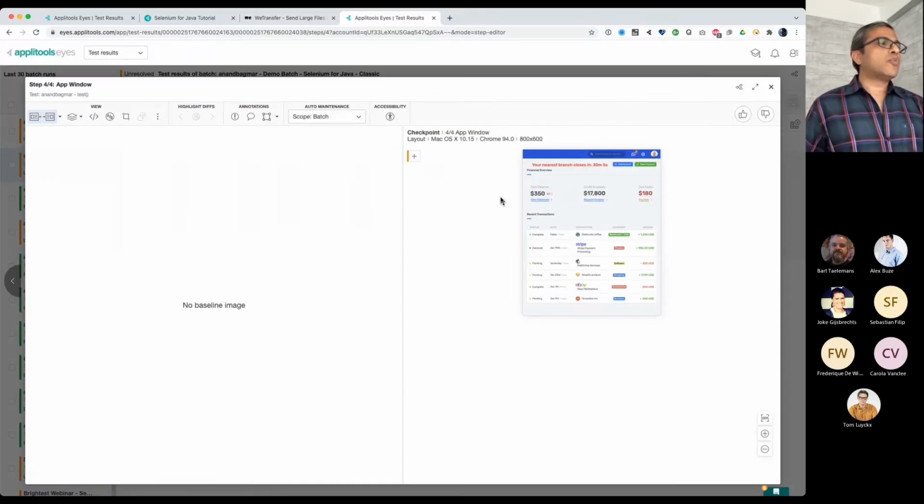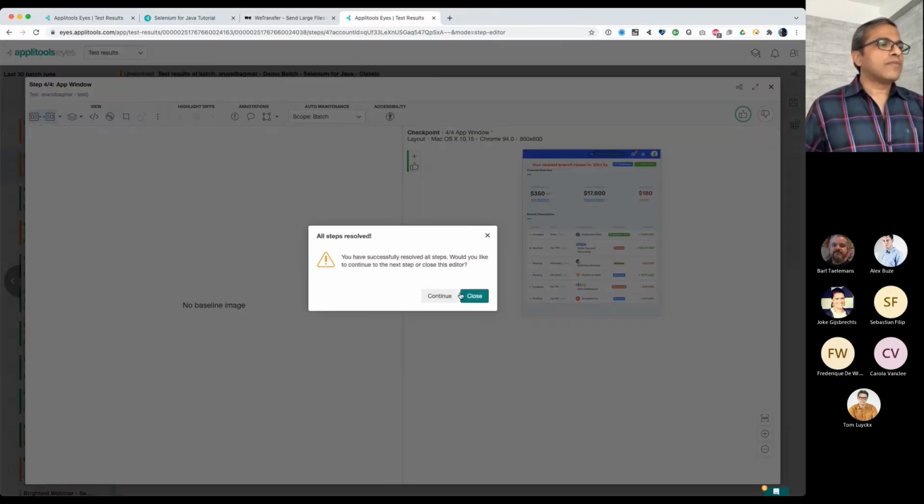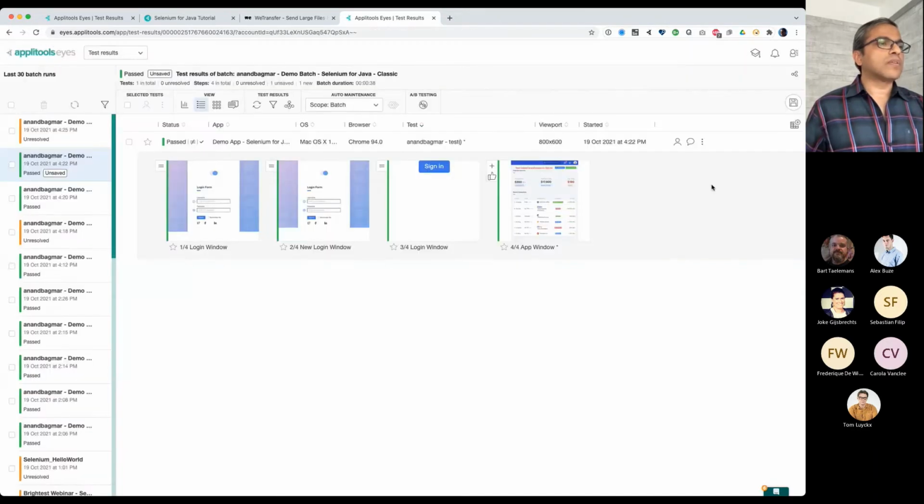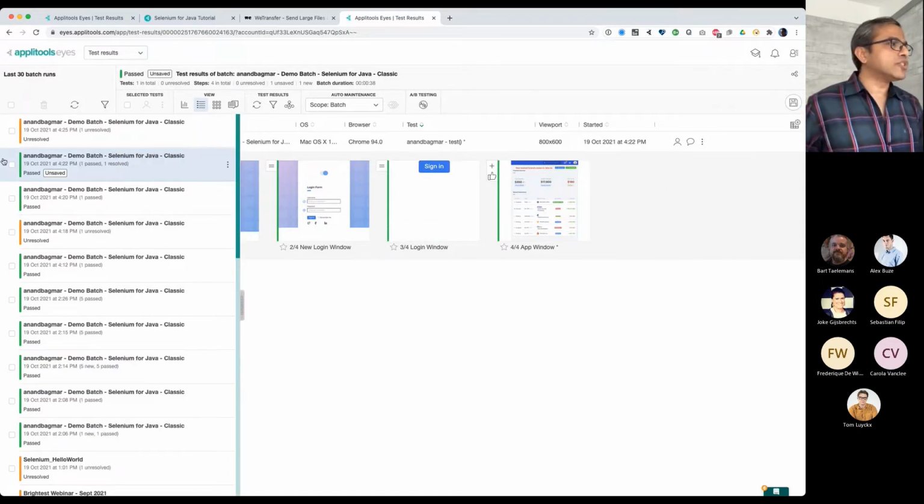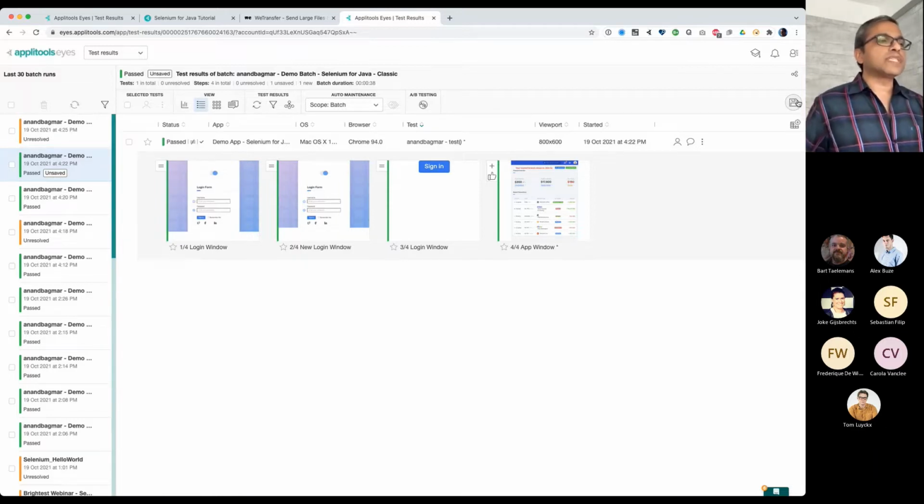Right. So now if I come over here and say, yes, this looks good, I'm going to do a thumbs up. When I do a thumbs up and close this, you see now everything is passed. And it is passed, but I have not saved it yet. You see on the left hand side, it is unsaved, right? I need to save it explicitly for it to say that, yes, this is my new baseline now.